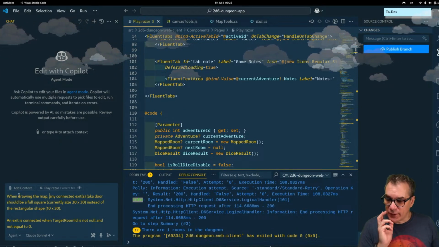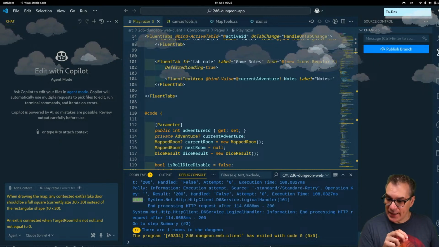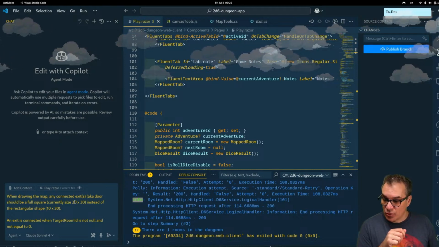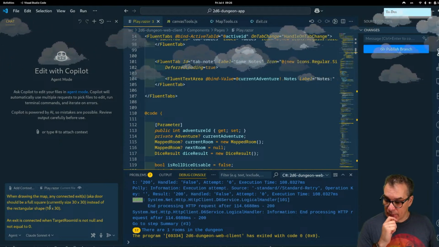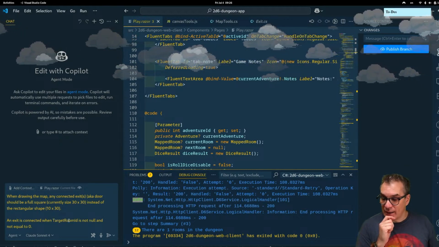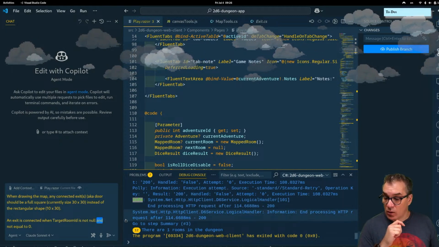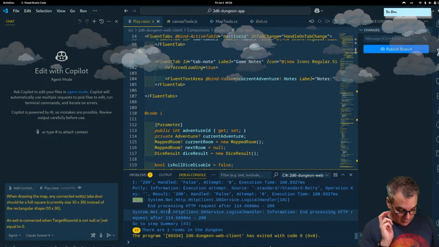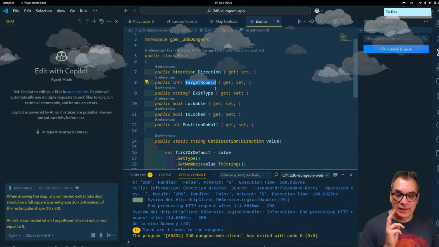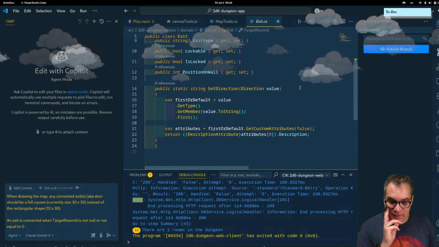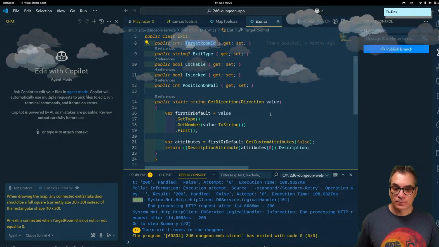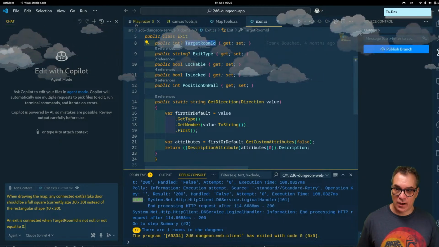Okay, so for this, when we're drawing the map, any connected exit, aka door, should be a full square. Currently the size is 30 by 30 instead of the rectangular shape. An exit is connected when the target room ID is not null or not equal to 0, because I'm not sure how I create them. I think by default they will be null. But yeah, so should we give it a try?